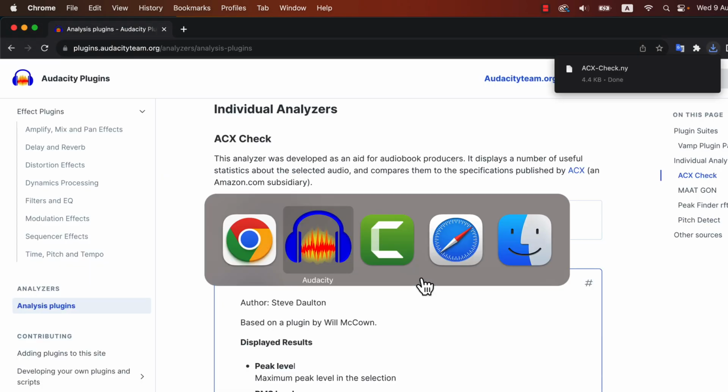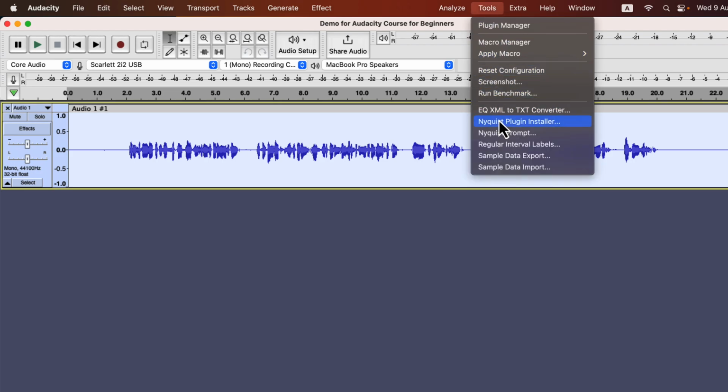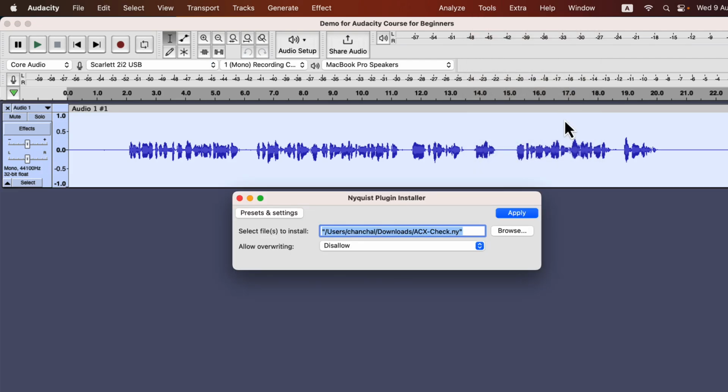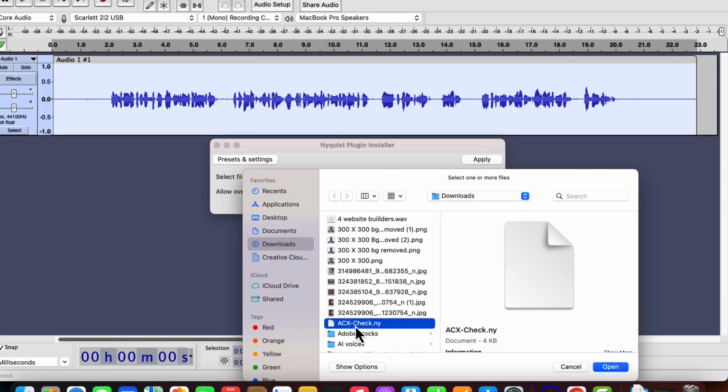After the download is complete, go to Audacity. From Tools menu, choose Nyquist plugin installer. Different types of plugin have different ways to install and Nyquist plugins are the easiest to install. Browse to the location where you downloaded the file and open it.